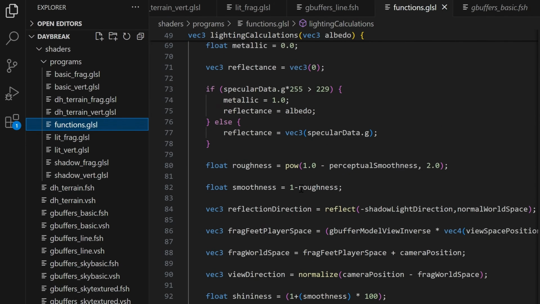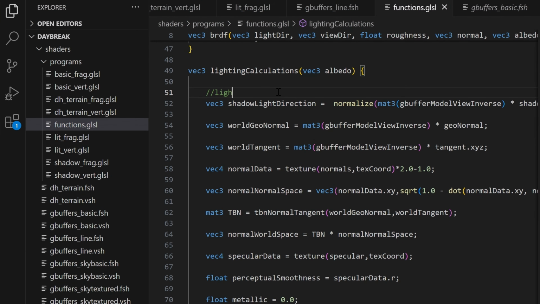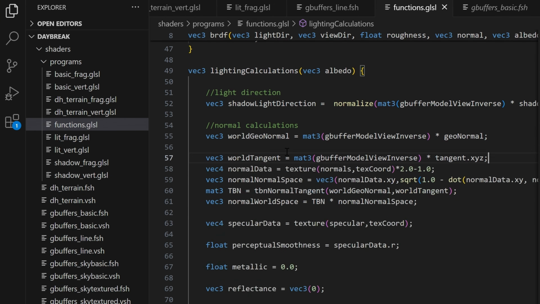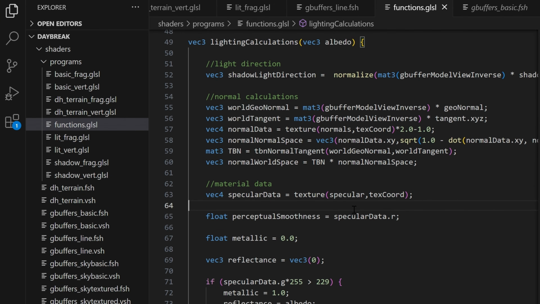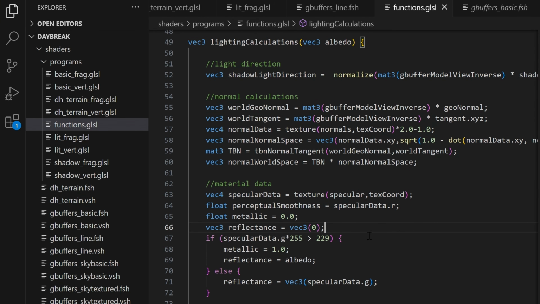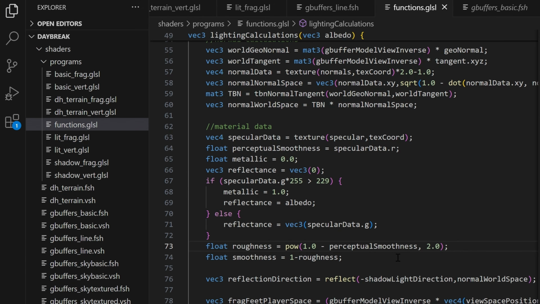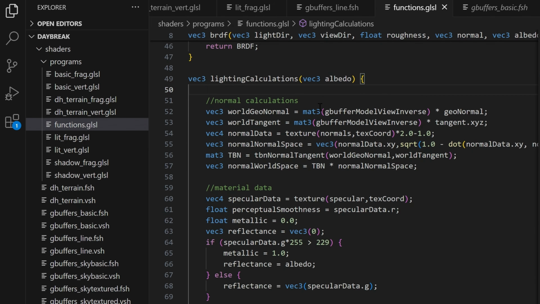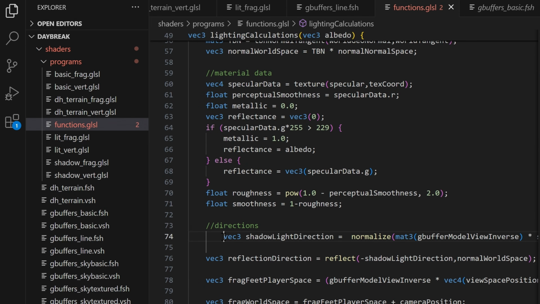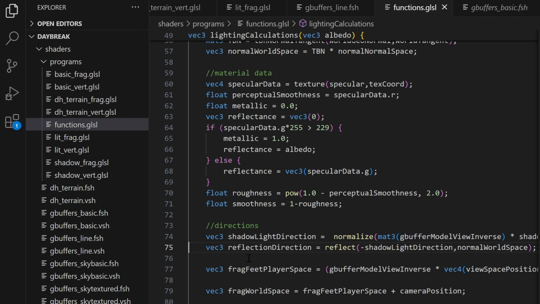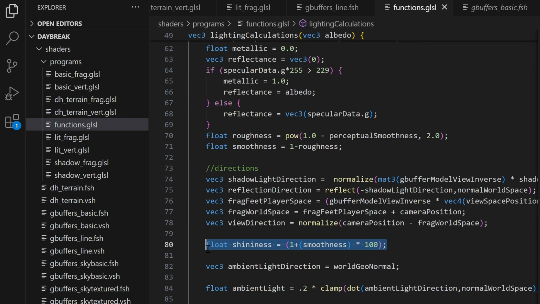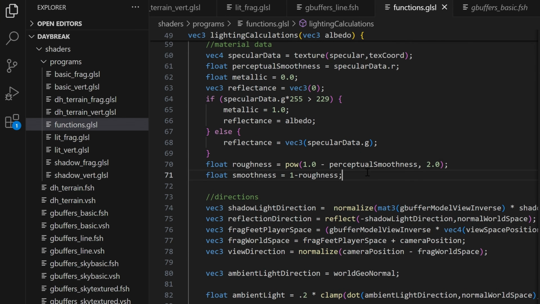All right, now this is getting so big, we'll have to sort this into sections. Here we have the light direction. Here we have the normal calculations. You can go ahead and compress that a bit. Here we have material data, specular, metallic, reflectance, our if statements, roughness, and smoothness. Here we have our directions, and let's actually go ahead and move our shadow light direction down there. Our shadow light direction, our reflection of that shadow light direction, and the calculations we need for our view direction.